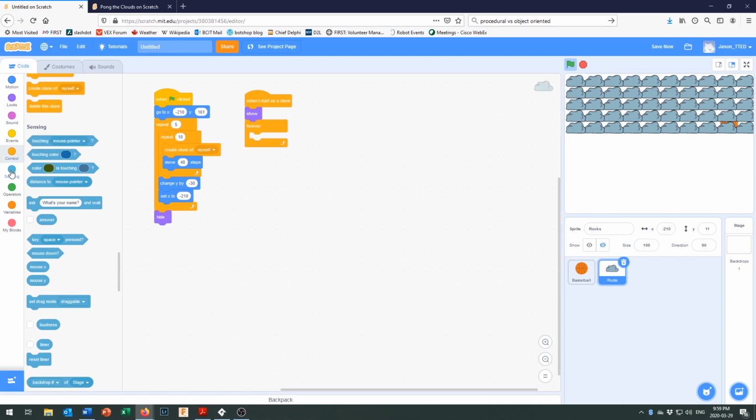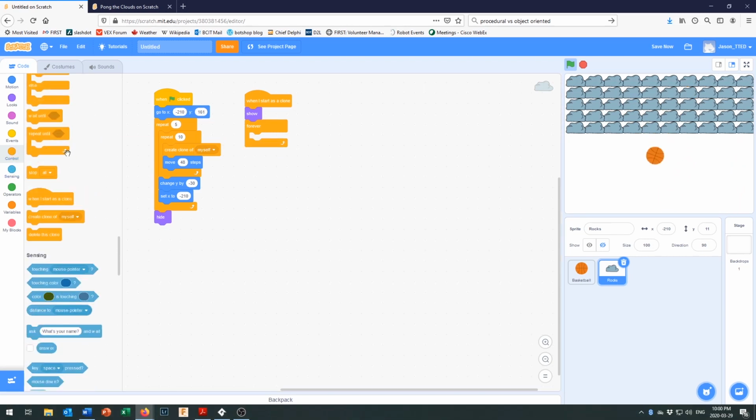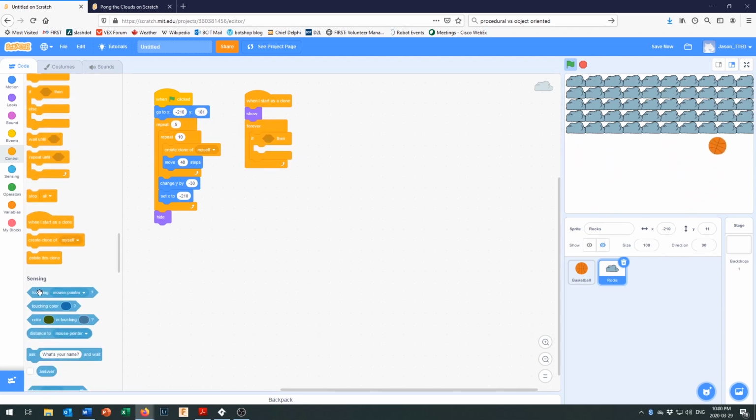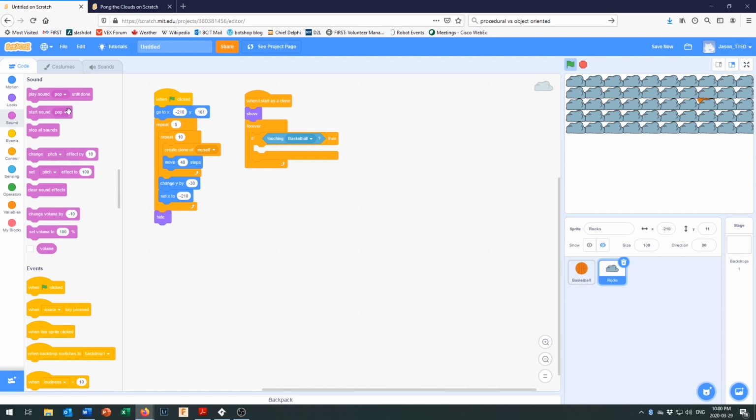Okay, so we'll need an if statement. So under control, if touching basketball, then right now I'm just going to make it make a sound. We've got sound in here, and we've got a couple options with our sound. If we say play sound pop until done, it'll pause until the sound's finished. So we just want to start the sound and the game will carry on while that carries on.